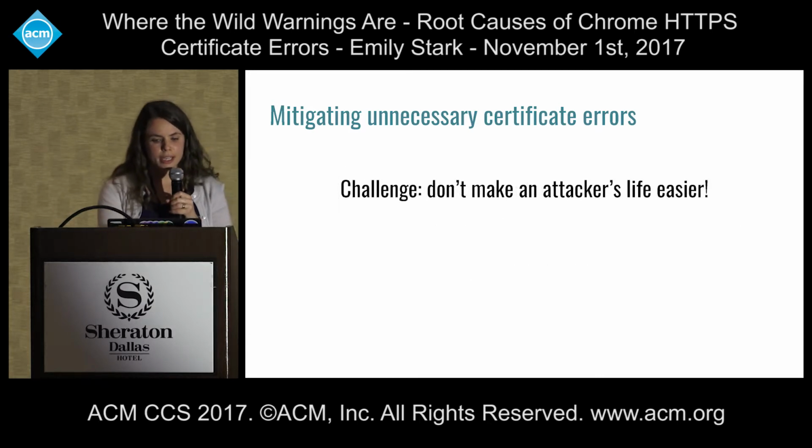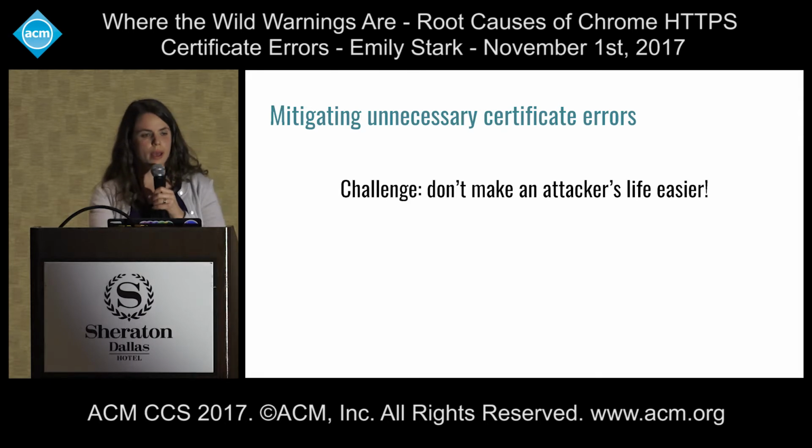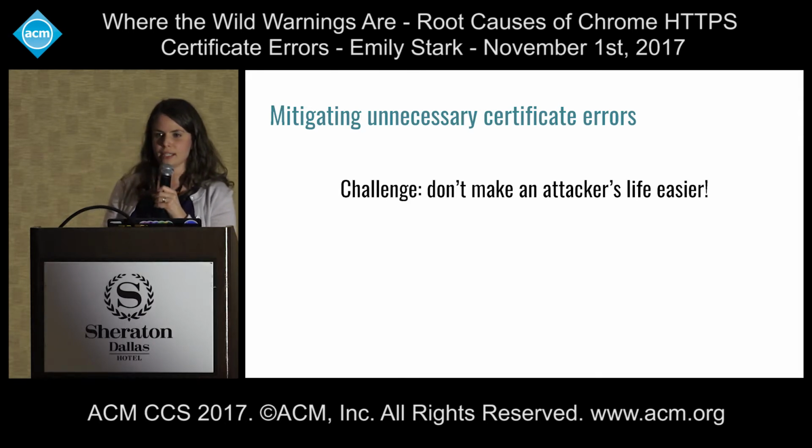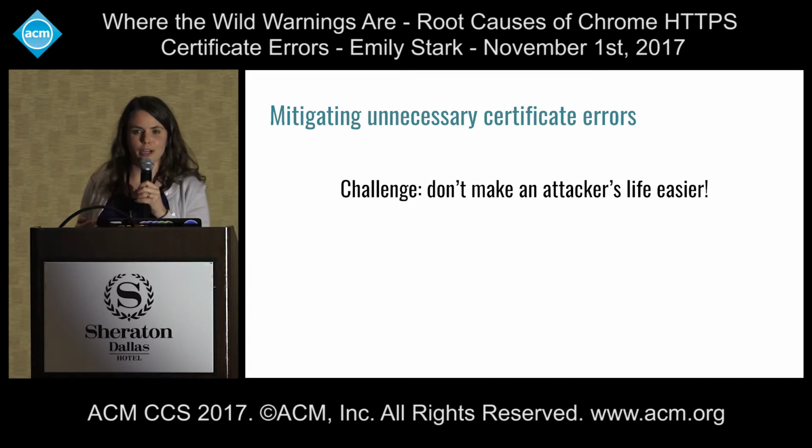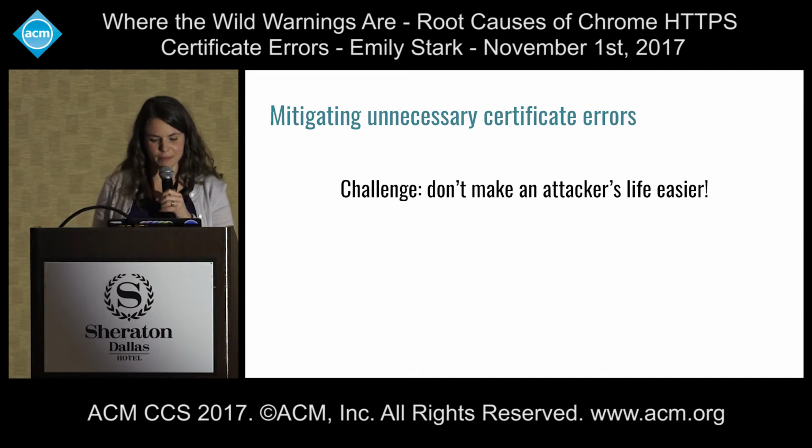Of course, the challenge here is that we don't want to make an attacker's life easier. We don't want to incentivize an attacker to disguise their attack as a misconfiguration. We could just silently work around all errors by not showing certificate errors, but that would obviously not be a very good idea because that would make an attacker's life much easier.